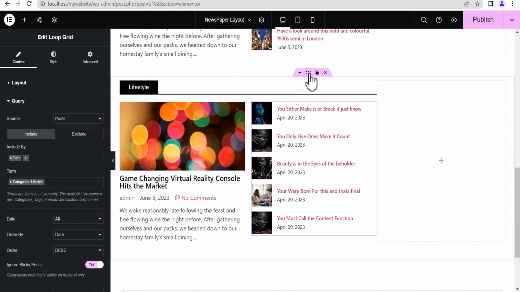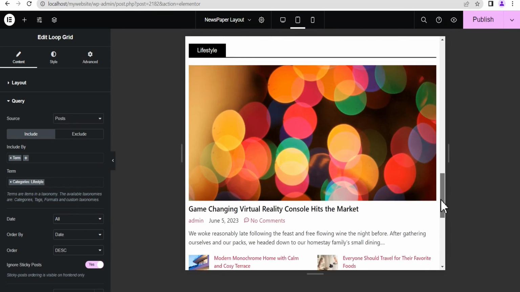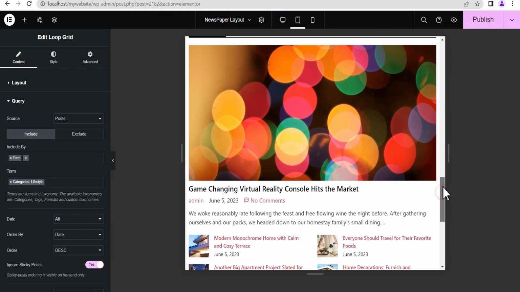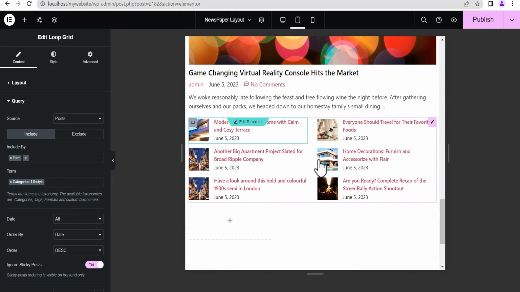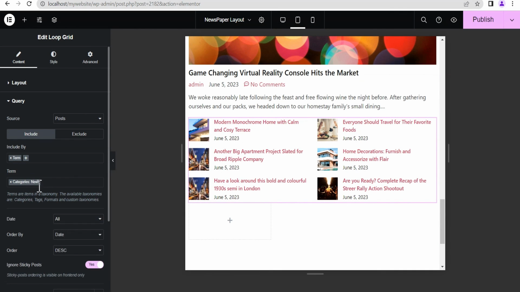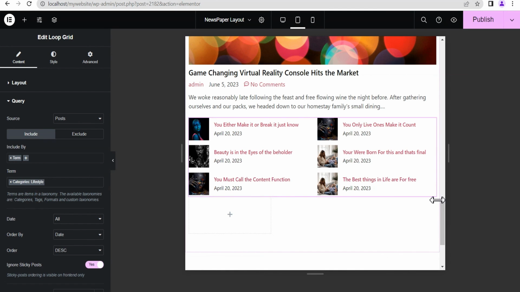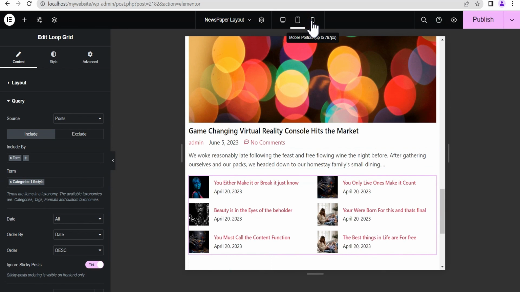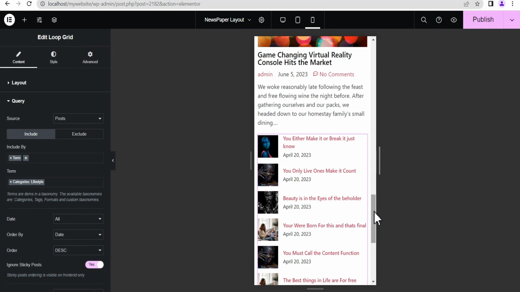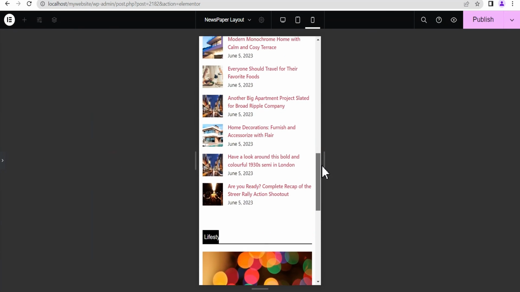Once you've done that, you need to remember to go to the tablet mode. In the tablet mode, you need to do the same thing for the lifestyle container here, so it pulls the right one. Now come here. You can see it's still pulling that of category news. So you change it to lifestyle, and it pulls the right one. And then when you go to the mobile, everything looks fine. Everything looks just perfect the way it should be.